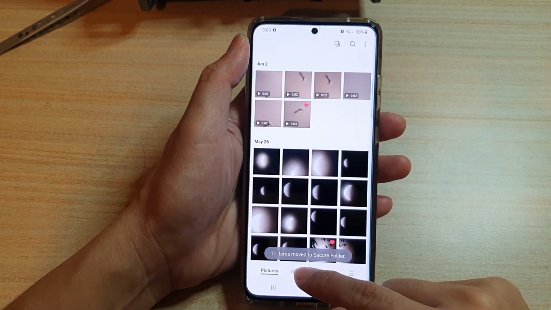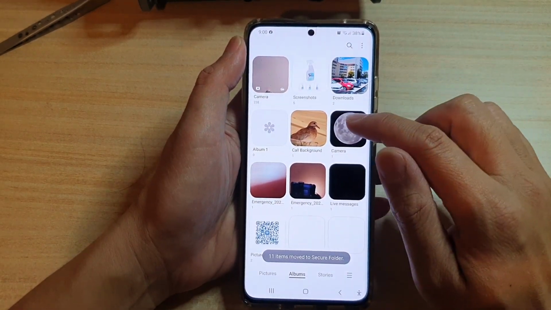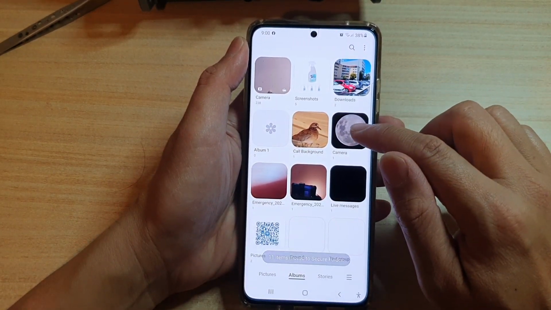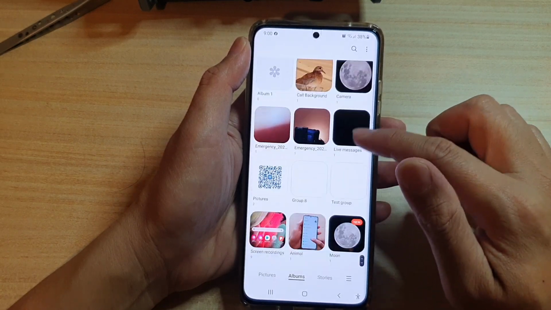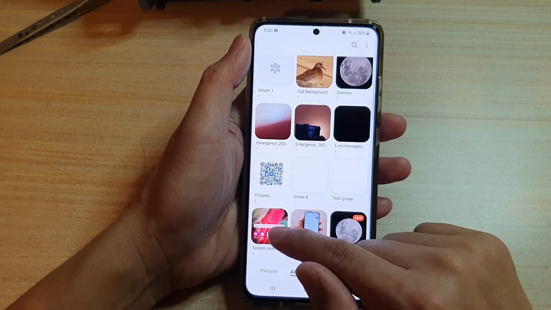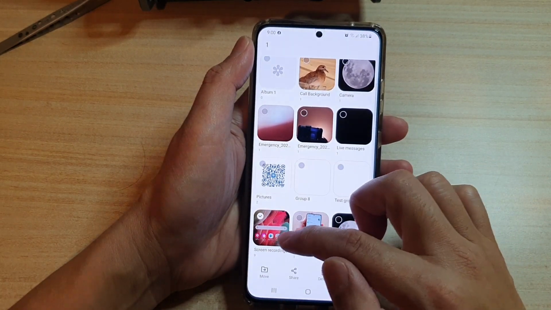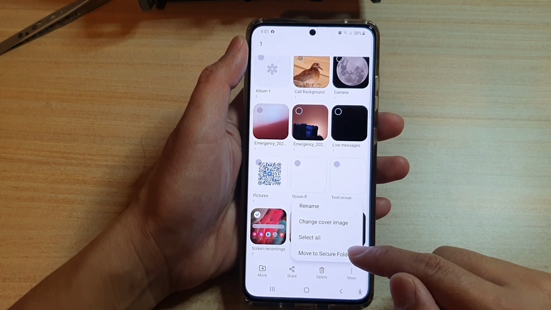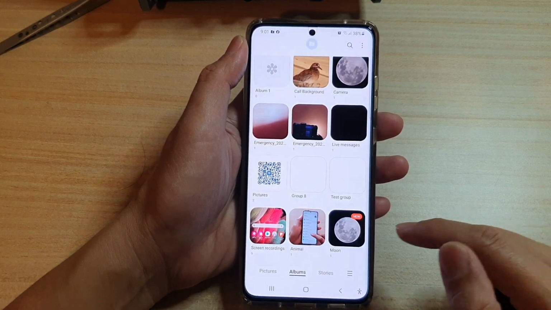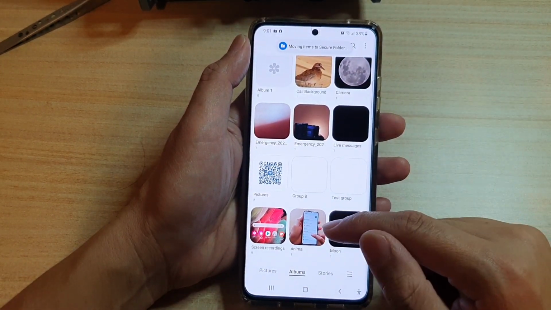Now if you want to move albums, then you choose the albums tab at the bottom. And in here, let's say we want to move the camera album. Let's choose something else. Let's see, screen recording. So let's say we want to move this album. So we touch and hold onto the screen recording album, and then tap on more and tap on move to secure folder. And now you can see it says moving items to secure folder.